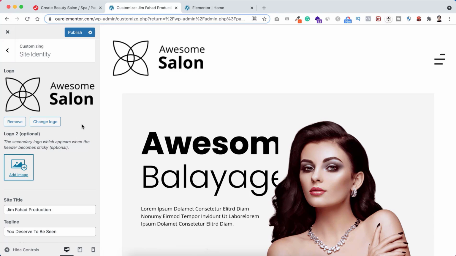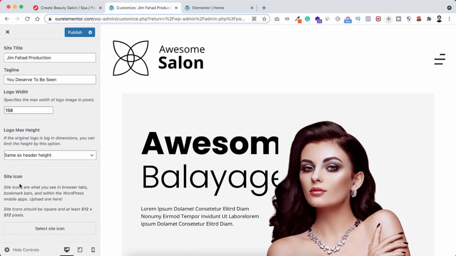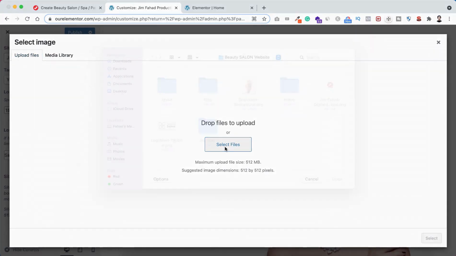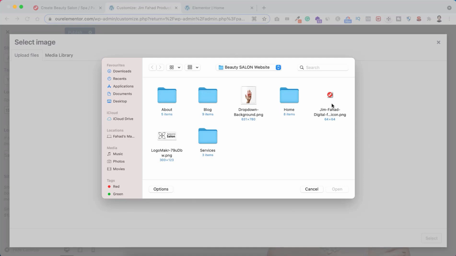Now I want to show you another thing, that is the favicon. So from here, if we just scroll down at the bottom, you can see here's the site icon option. Site icon is basically the little favicon what you can see at the top of our browser. Right now it's the default WordPress favicon, but here if you want to upload your own favicon, to do that, just click here on select site icon, go to upload files, click on select files. So from here, I'm just uploading a pre-made favicon. Let's just select it. You will get that in the download folder.